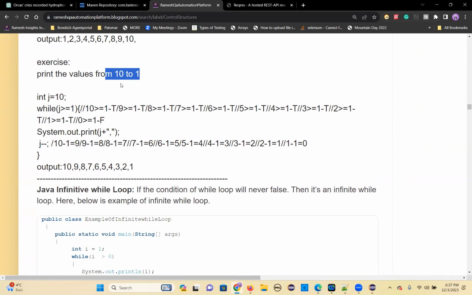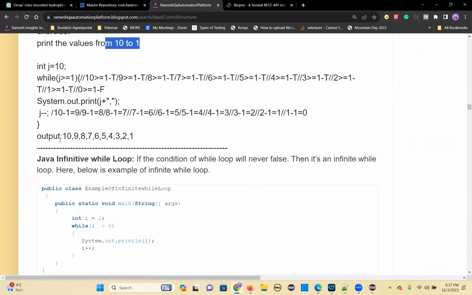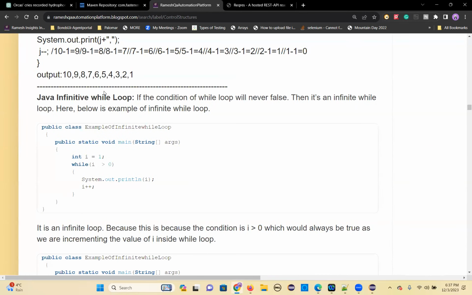So this print 10 to 1 also, I have given a task to you guys. I don't know how many of you practice, but see here. So Java infinite while loop. How do you know it's infinite? If you execute only, you will come to it. Can you see here? So int i = 1; while i > 0, then System.out.println, you are printing the i value. Then i++.